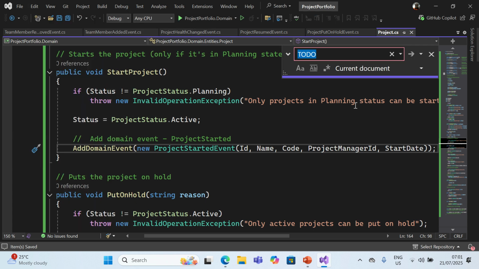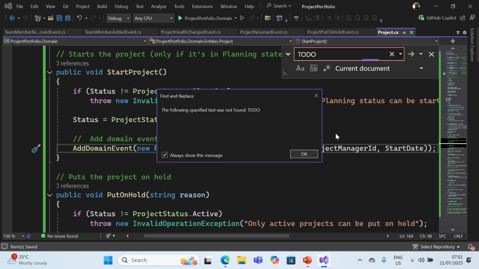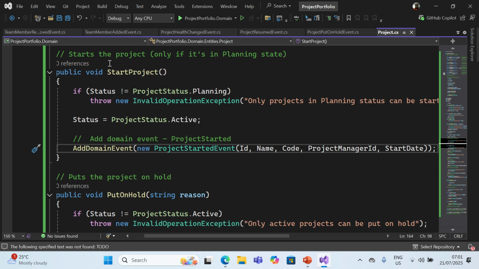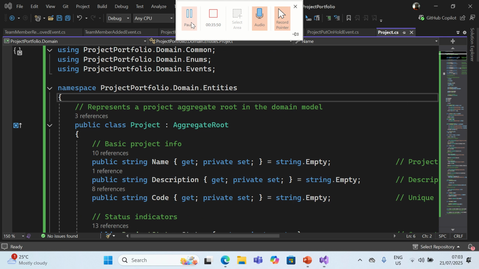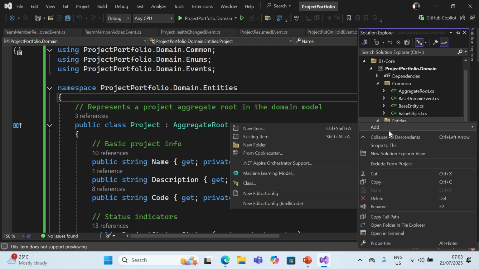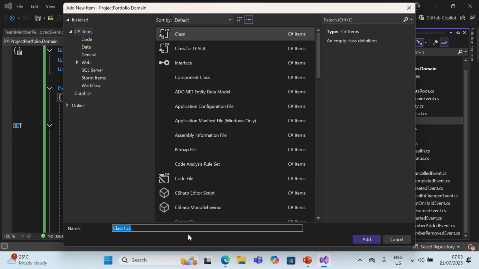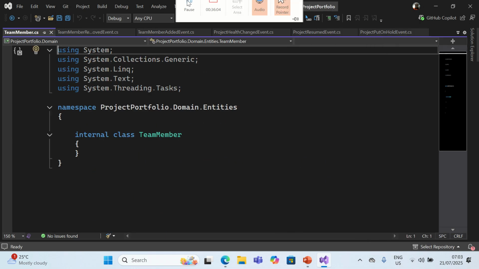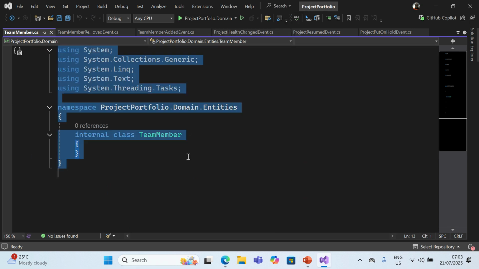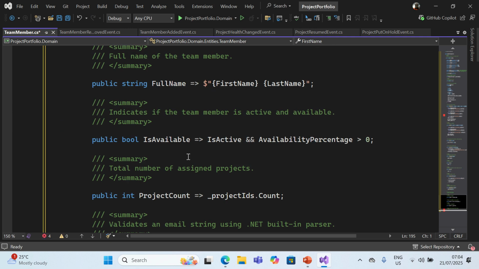Let's find again to do. Okay. So let's head over to the entities folder. Add class team member.cs. So here is my implementation for team member class.